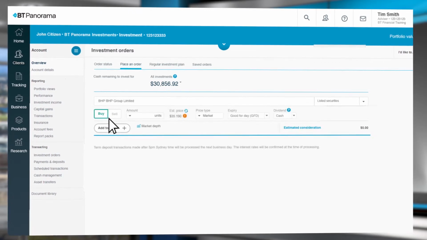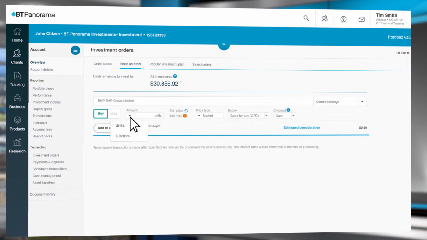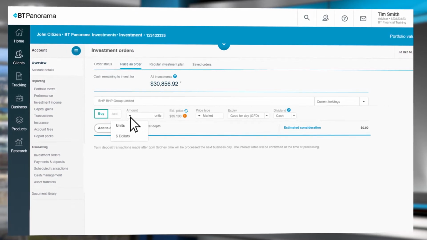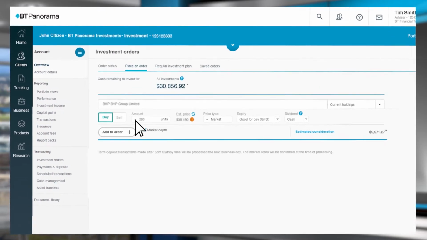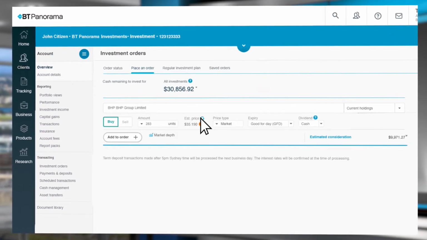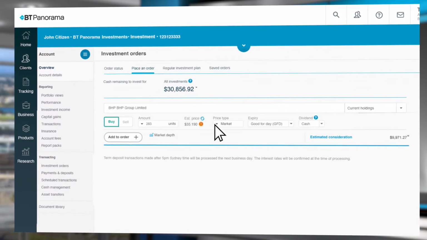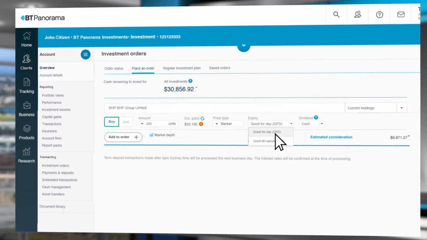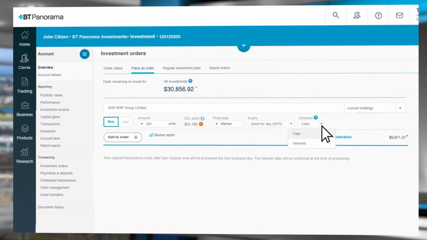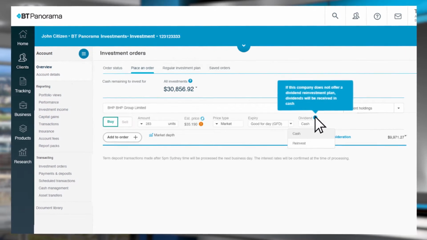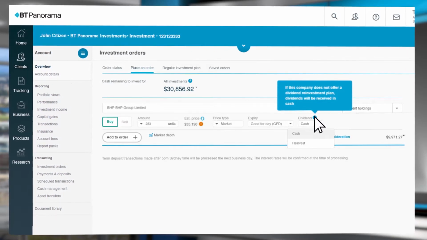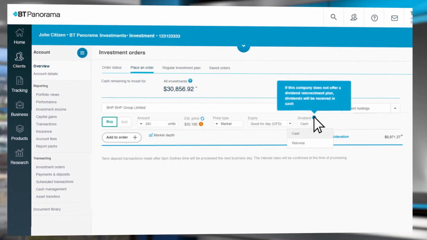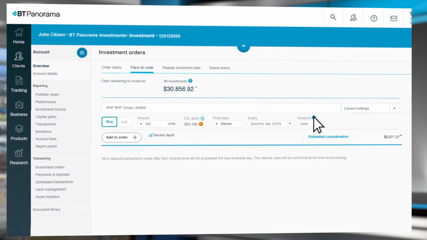For ASX stocks, you can buy a specific number of units or a dollar value that includes the brokerage or trade fee. You'll see the current live price on the market, and you can click here to refresh at any time. You can place a market or limit trade that is good for day or good until cancelled. You can also elect to participate in dividend reinvestment depending on the security holding type and if offered by the company. Otherwise, dividends will be paid as cash. We will cover differences between the listed security holding options in a later module.